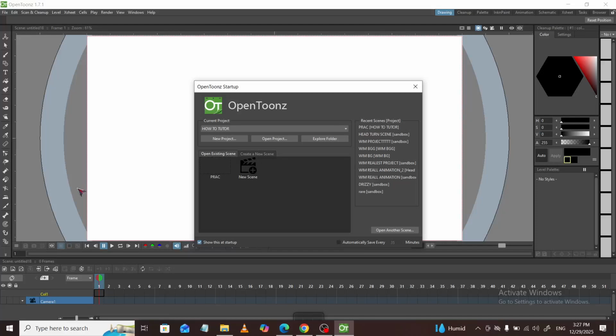In today's video, I'm going to teach you how to create and export a simple animation in OpenToonz. We'll go from a blank project to a finished file you can share, keeping things clear and beginner-friendly. First, launch OpenToonz and start a new project.